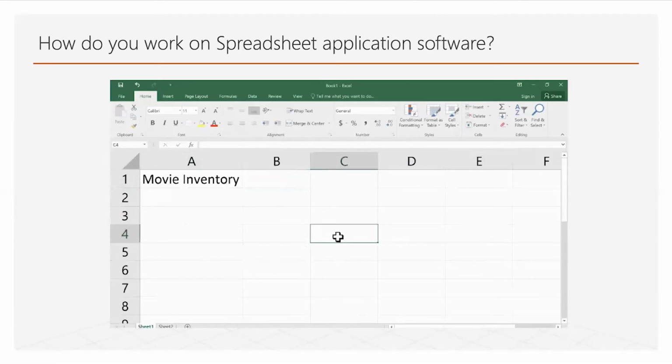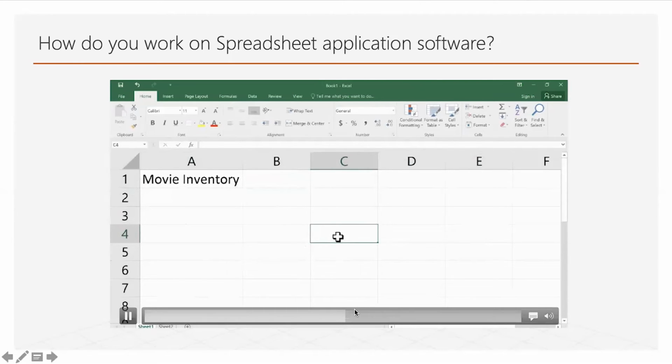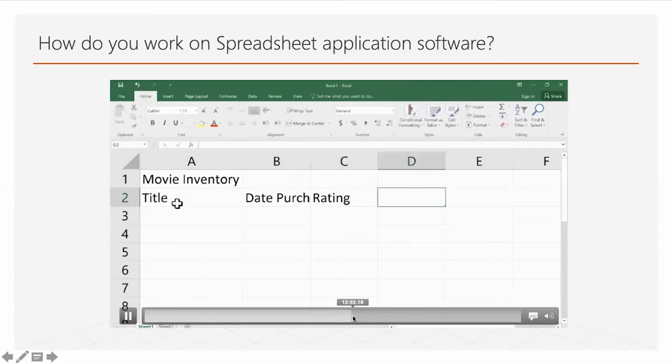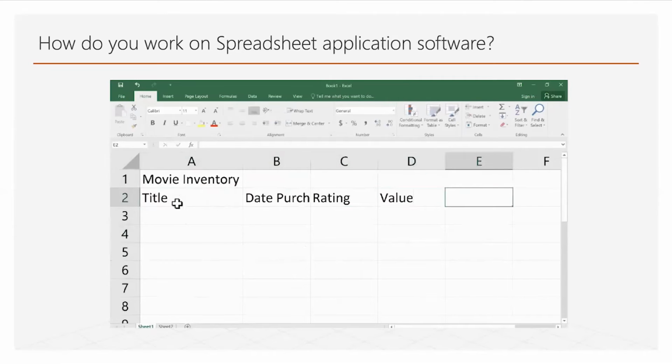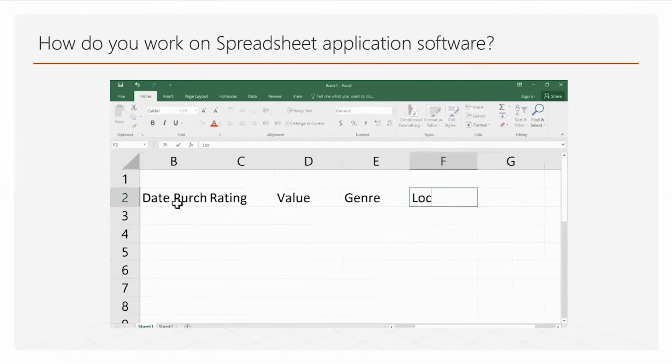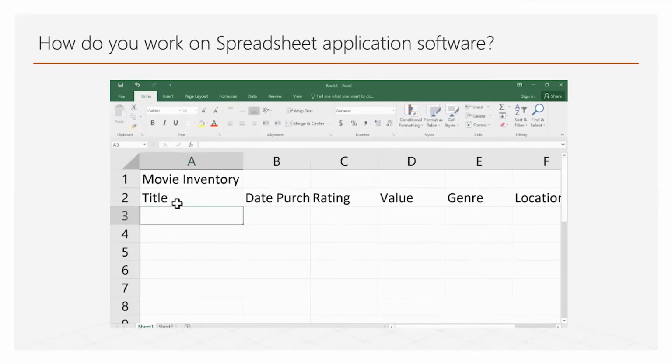But I'll tell you, if you can learn to use Excel simply with the keyboard without using your mouse very much, it's a big time saver. So I click on it, tab again, rating, tab again, value, tab again, genre, and tab again, location. And that will store quite a bit of information for me about my movie inventory.